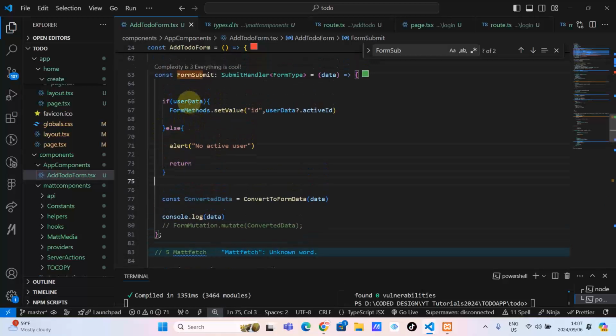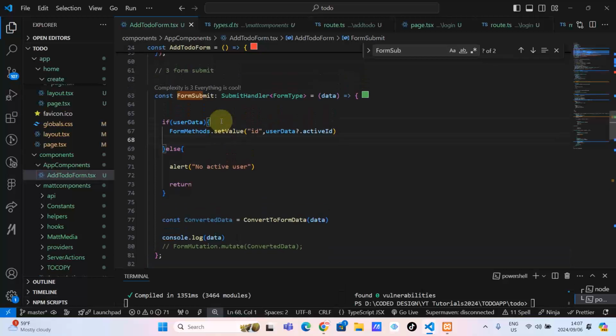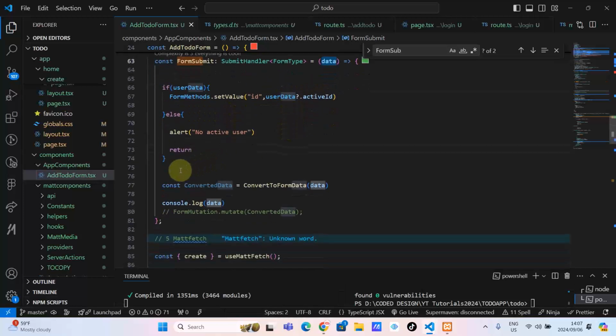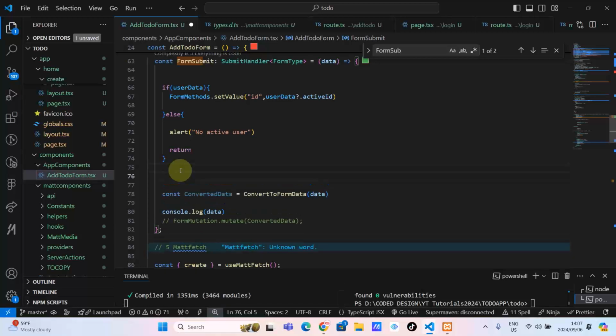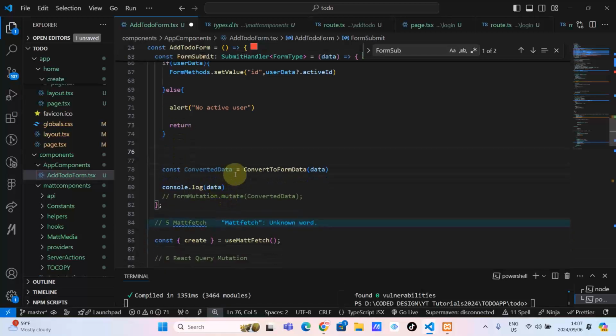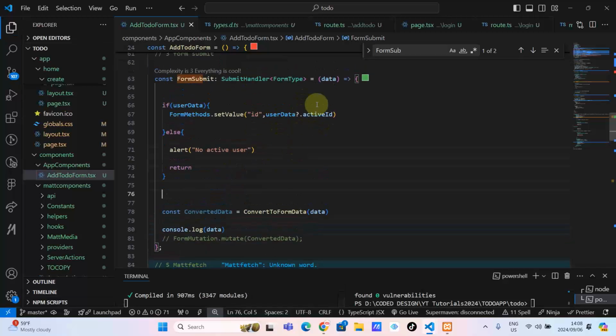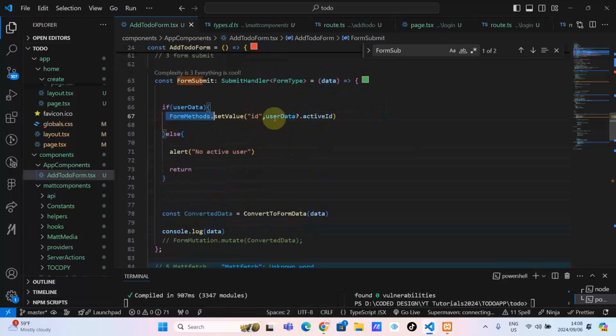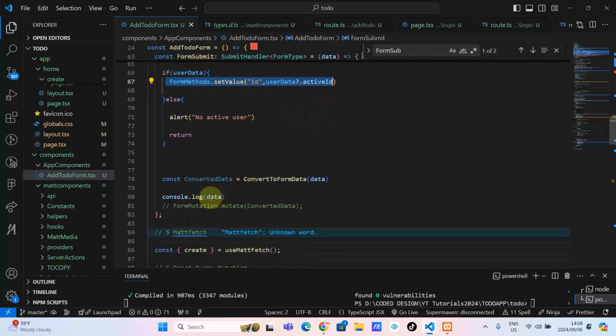Now that we've got this, we are setting the form method to this. Please note that this is very important. As much as we have set the ID to something, it doesn't matter what it is, this data doesn't have it. Let me show you. Let's console log that data. As you can see, we are receiving this data here, and we are setting the ID to this.